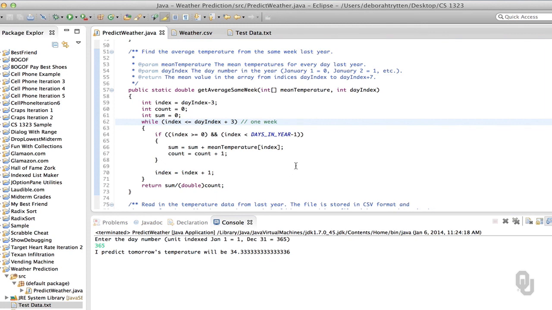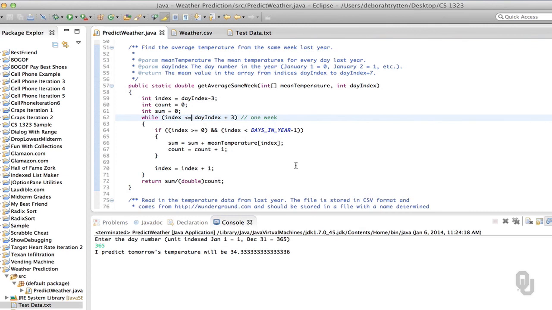Well, let's think about what's going on in this loop. Do we have another off by 1 bug? For example, do we really want index less than days in year minus 1 or index less than days in year? Well, if you think about it, when index is less than days in year, it's less than or equal to days in year minus 1, which is the last element of our array. So we've made a lot of mistakes in this calculation. Let's run it again and see if things are looking better.